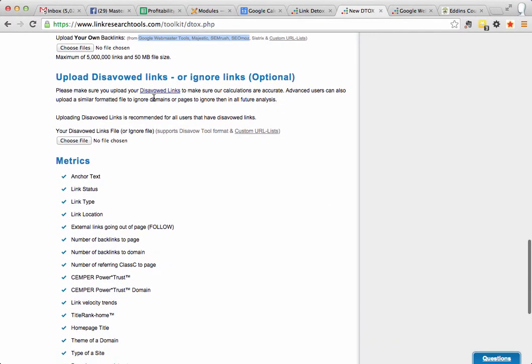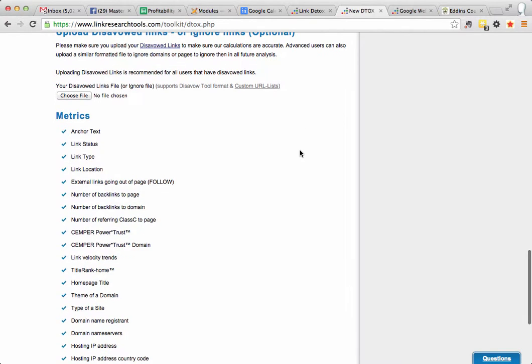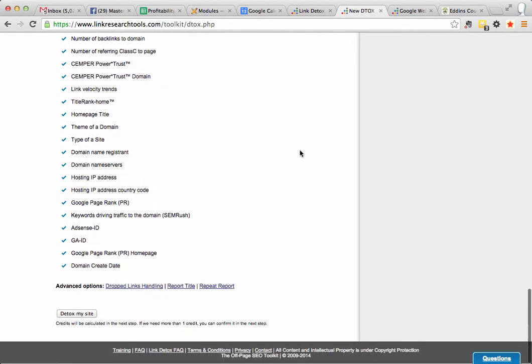If the client has already disavowed some files, we should probably get that. It does say it's optional, but it probably wouldn't be a bad thing to get if we can. I think that some clients may have uploaded disavowed files, but hadn't got them indexed yet, so it's probably not going to hurt to upload them again. And leave all that stuff there, and then just say detox my site.